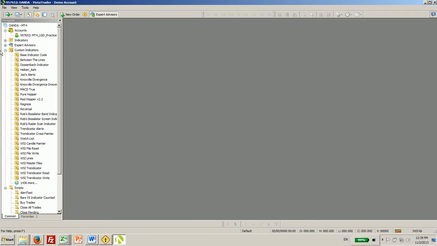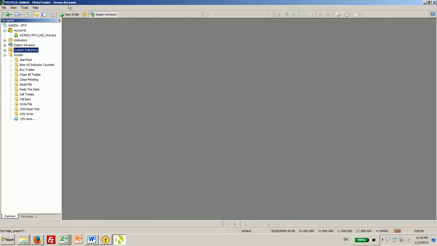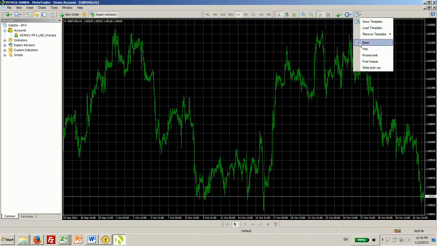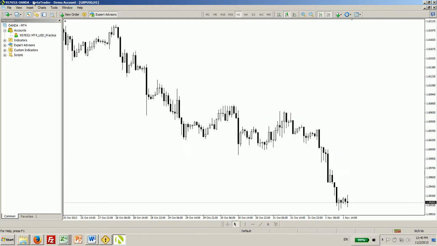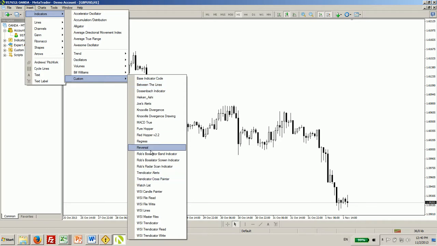Alright, so now that my platform is open, I want to go to the Navigator. My favorite place is the Navigator. If you prefer to use something else, like Insert, Indicators, and I'll bring up a chart here just so that we can see what I'm talking about.